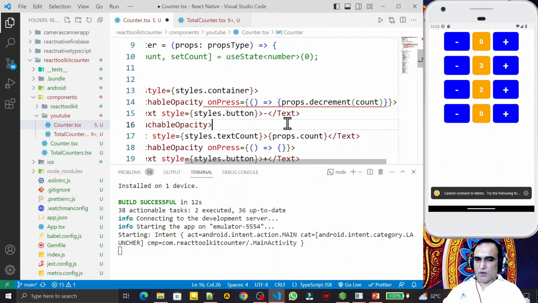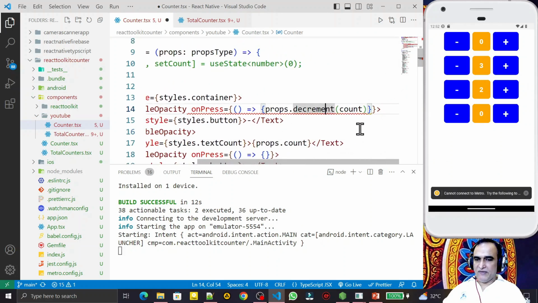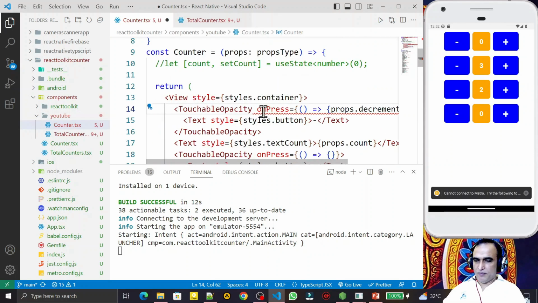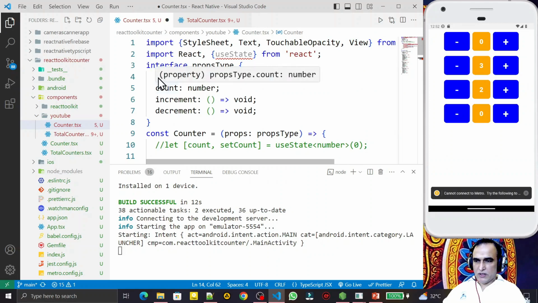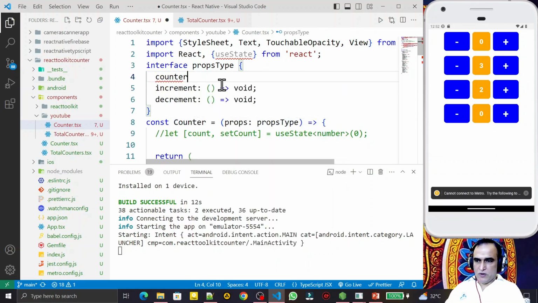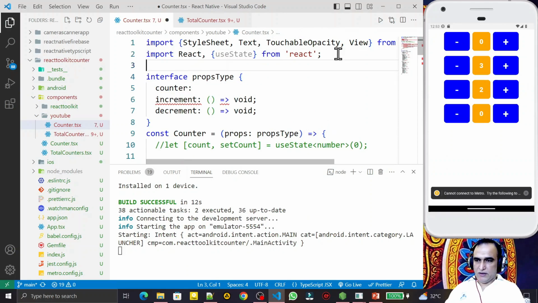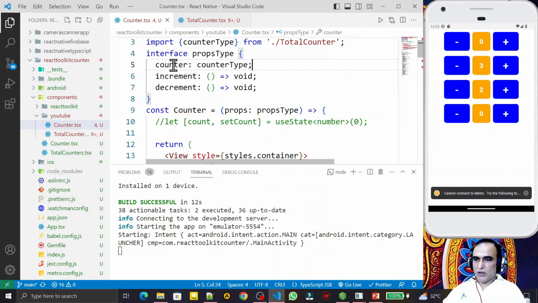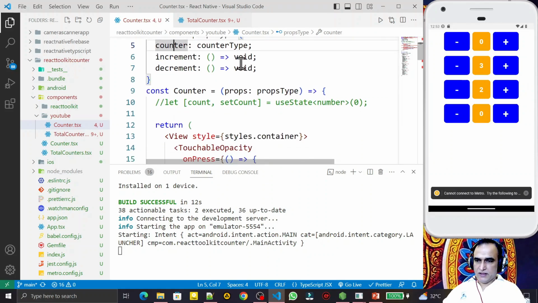Now you see that a problem is there. How will we identify which component we want to increment and decrement? For that we need a separate property. I need to pass counter here. So in place of these properties, I say counter, remember, and this is counter type. So I import counter type, and here I say counter type.